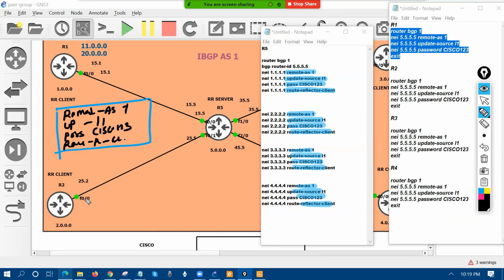Or we can say a group. A group is what? A collection of something, right? So this is the collection of update source loopback, remote AS number, password Cisco 123, and route reflector client. I'm just making one group over there, and I'm going to define this group name, maybe anything. I can go for CCI.